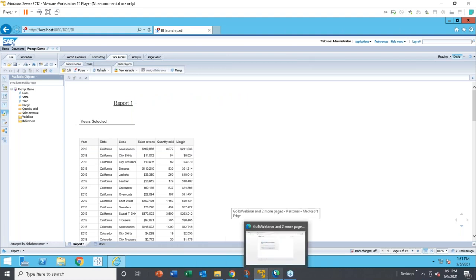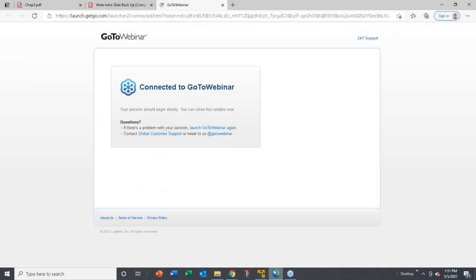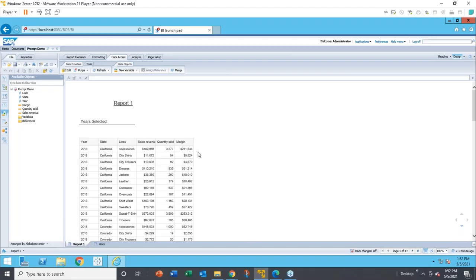Is there a way to use wildcards? Yes, you can wildcard with prompts, but you got to be real careful. When you have your prompt statement for it, oh, I'm on the wrong slide. I was going to bring up a different one there, but let me go back to here. Wildcarding is used here.